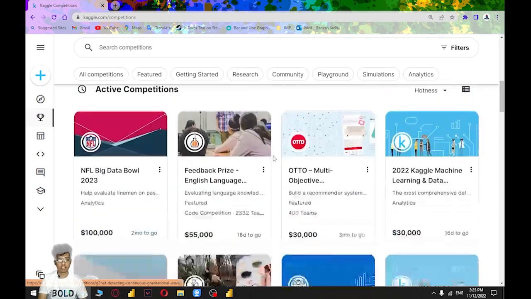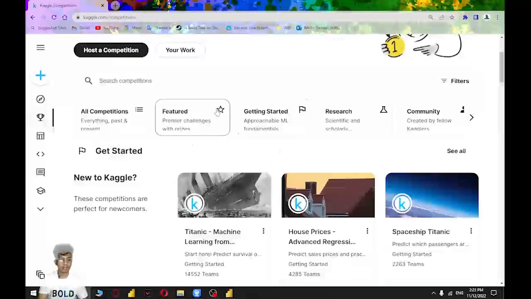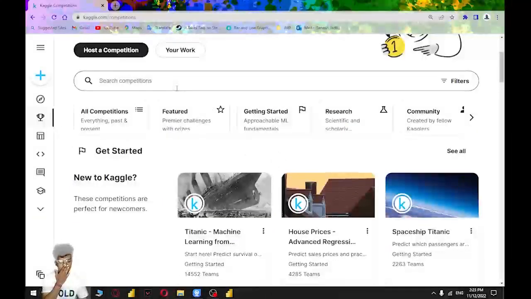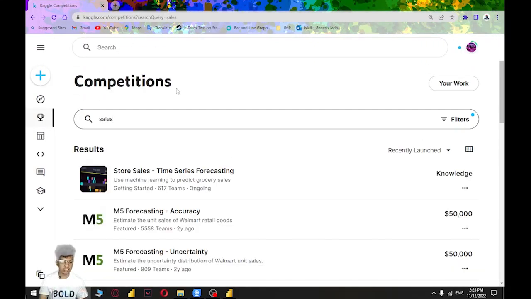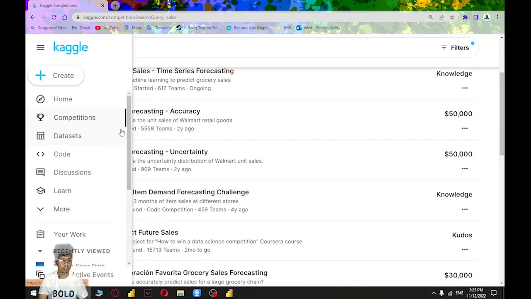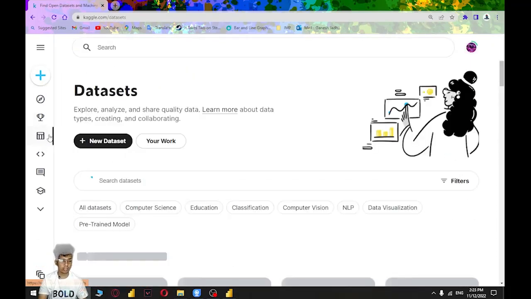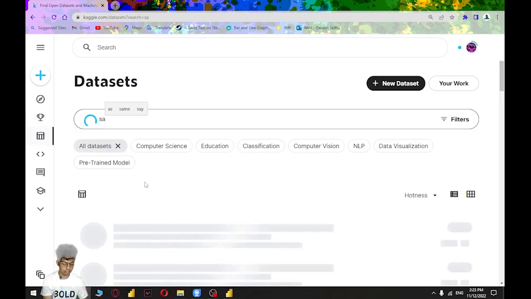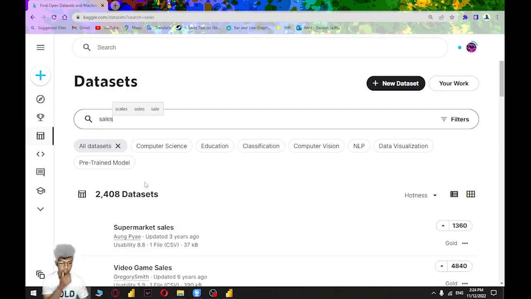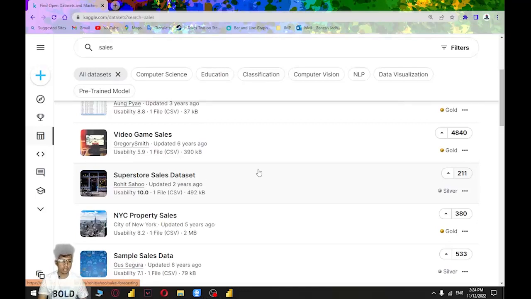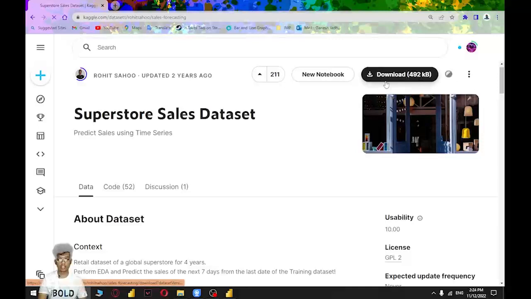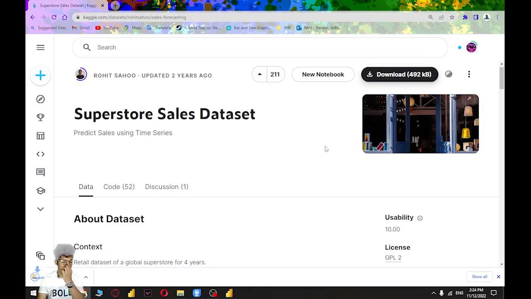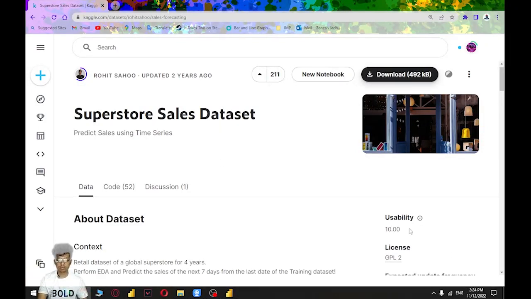So first let's download that data. I will share this link in the description box. Okay, so first go to datasets, then type here. We're going to build a dashboard on a sales dataset. So I will choose this one. Let's download this, and after the download I'm going to save this file on the desktop.